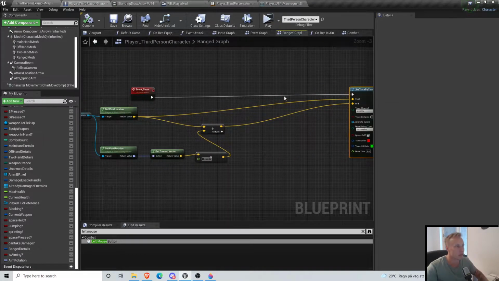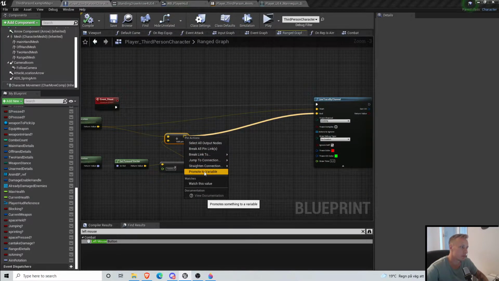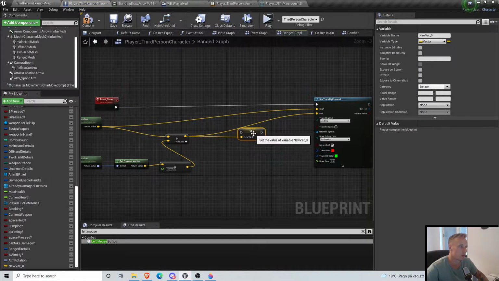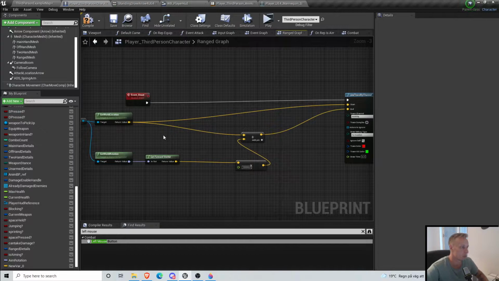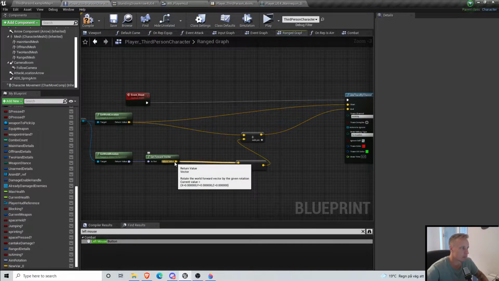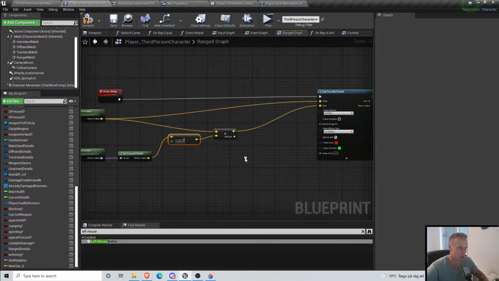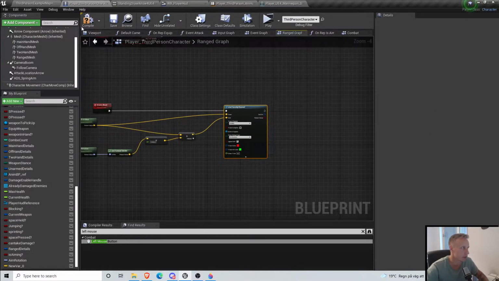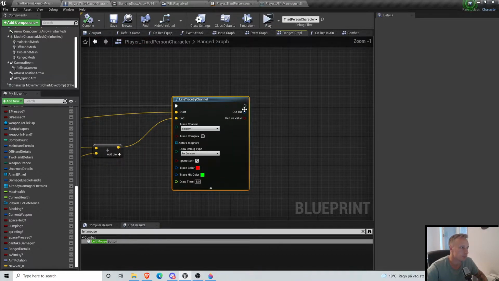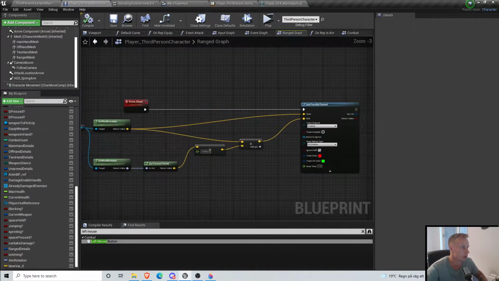I think we need to promote this to a variable. I think we need to promote this. Okay. Because basically we want to figure out, we're gonna need a spawn transform for our arrow, basically. But let's just, we don't have a service spawn item.